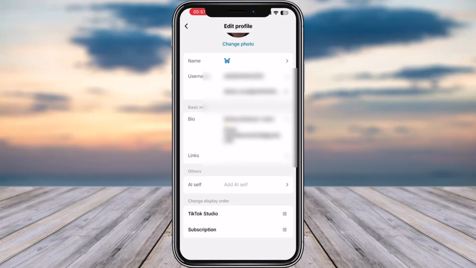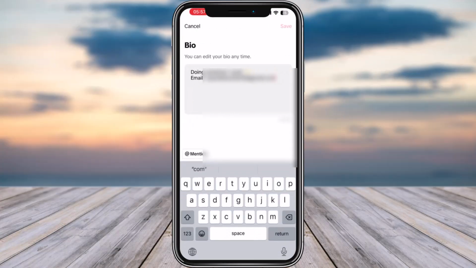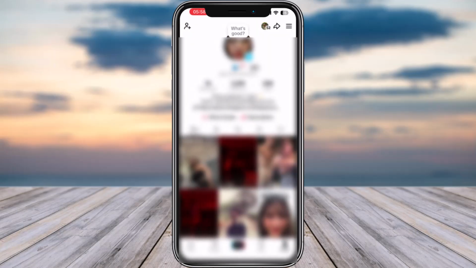Another thing is you can also go to the bio section, and you can also paste a link right over here, and tap save on top, and you're good to go as well. Now those are the options for you to simply add the link on your TikTok bio, and that's how it works.